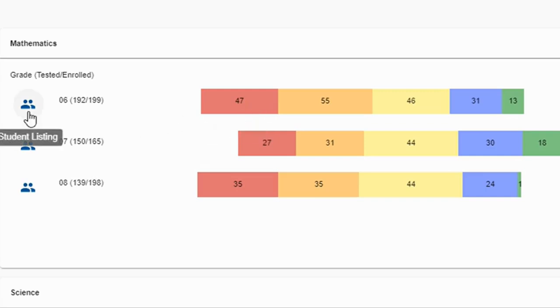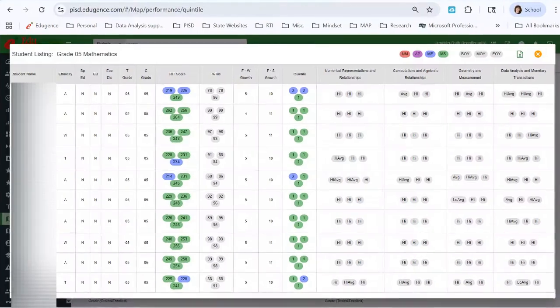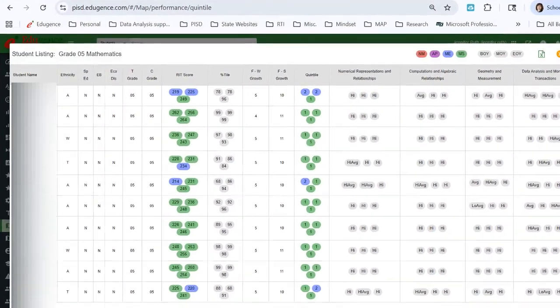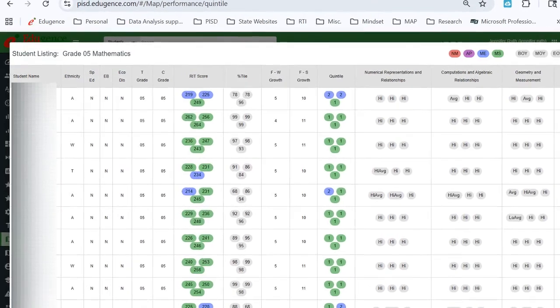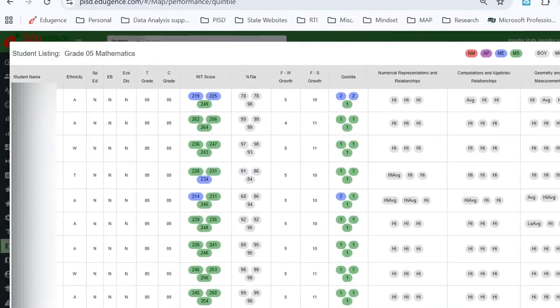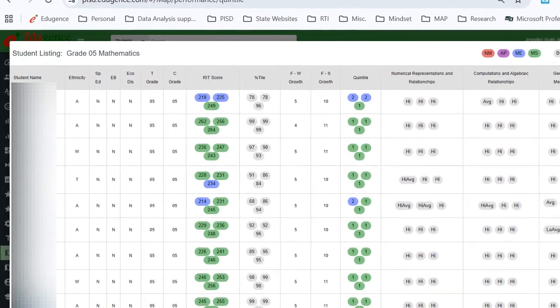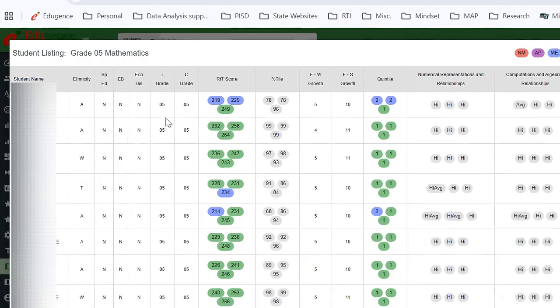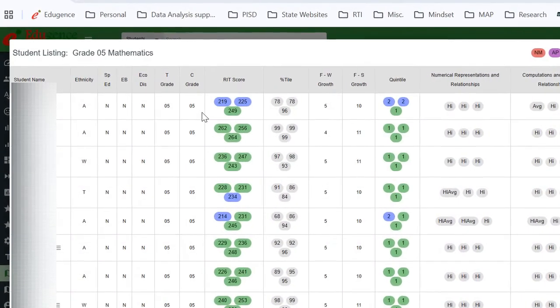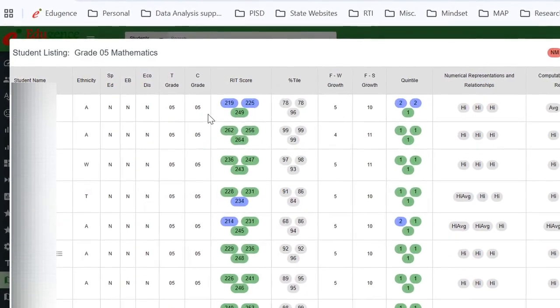Click on the blue icon to see individual student names. In the individual student listing, you'll be able to see all of the students in the first column, ethnicity codes, special ed, economic disadvantage codes, emergent bilingual codes, etc. T is for test grade and C is for current grade.